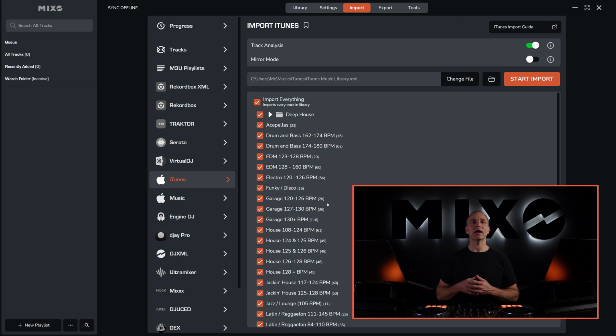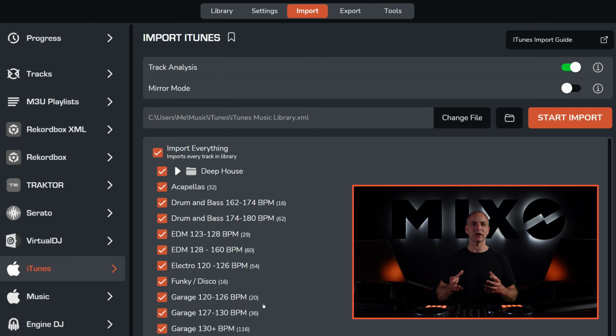At the top of the import page, you can choose to turn off track analysis if you like, although we recommend keeping it on. Track analysis will go through all your tracks and get the album artwork saved in each track, and it'll also build a waveform for each track and analyze the beat grid. If you turn track analysis off, then your import will be a lot faster, but you won't have artwork, waveforms, or beat grids in Mixo. But if you're just exporting your library directly to another DJ software, then you might not need that data.